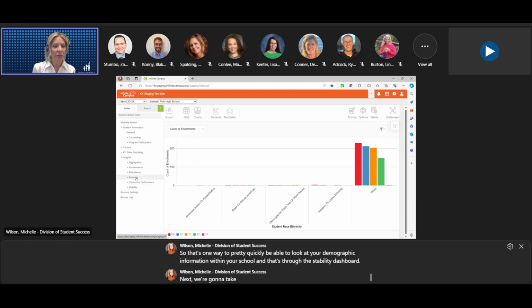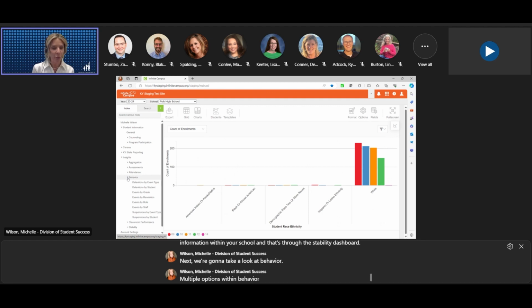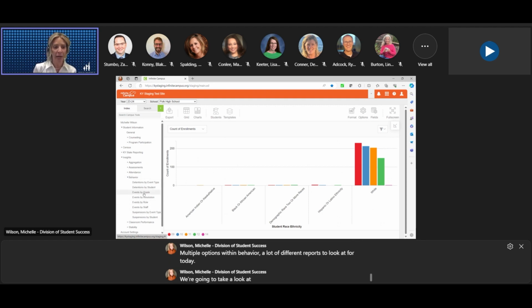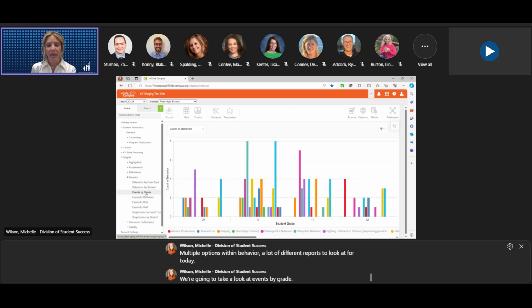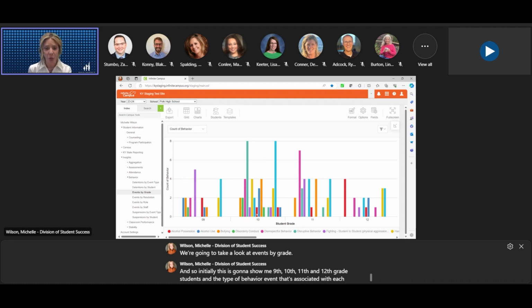Next, we're going to take a look at behavior. Multiple options within behavior, a lot of different reports to look at. For today, we're going to take a look at events by grade. And so initially, this is going to show me 9th, 10th, 11th, and 12th grade students and the type of behavior event that's associated with each grade level.